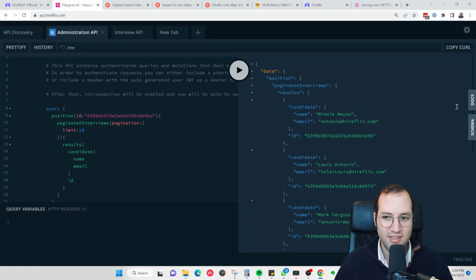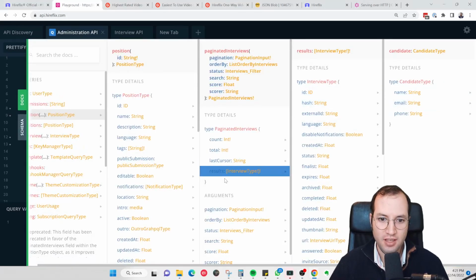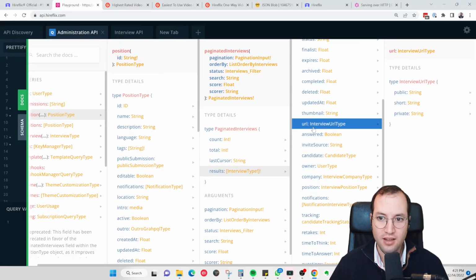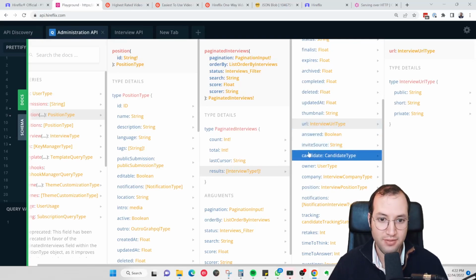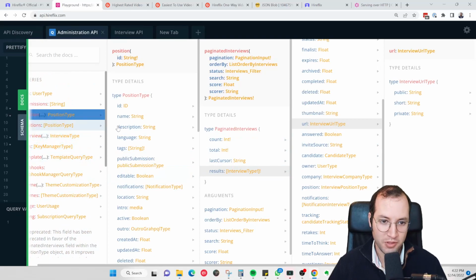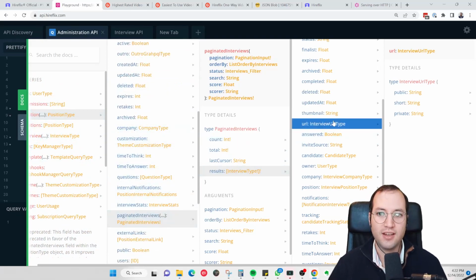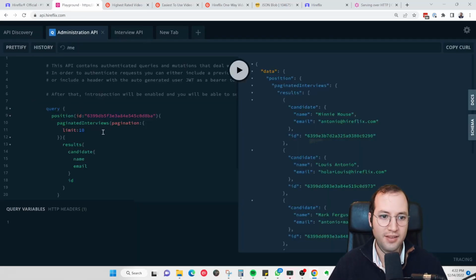So again, super easy, everything super intuitive using the docs. Awesome. So one question people have is, how can I send an interview back to my ATS? So look, on the docs, if you check here, there is a URL variable that you can retrieve when you use this mutation of position, then paginated interviews, then results. Then you can fetch this URL. So actually, let's go ahead and fetch this URL, and then let's see how it comes up.